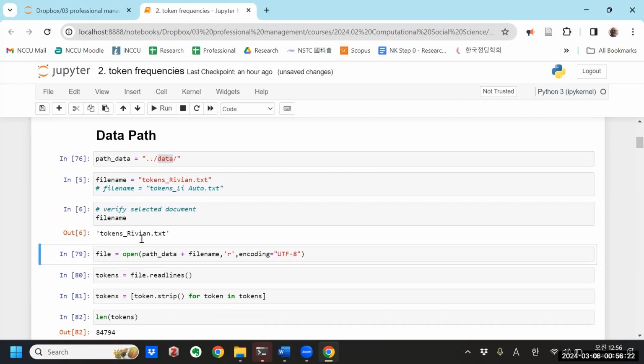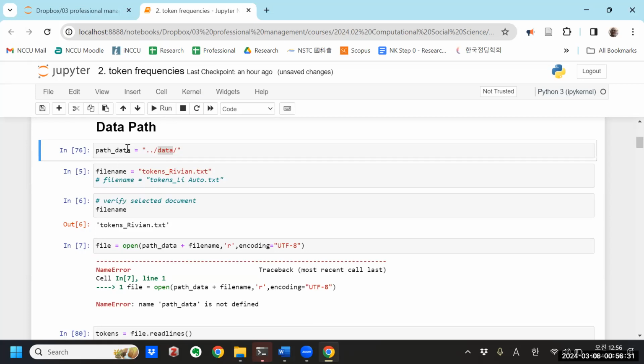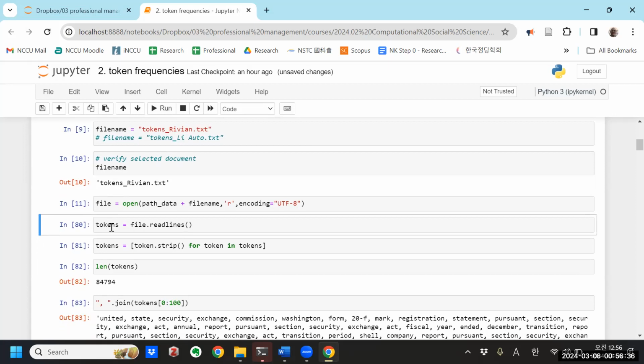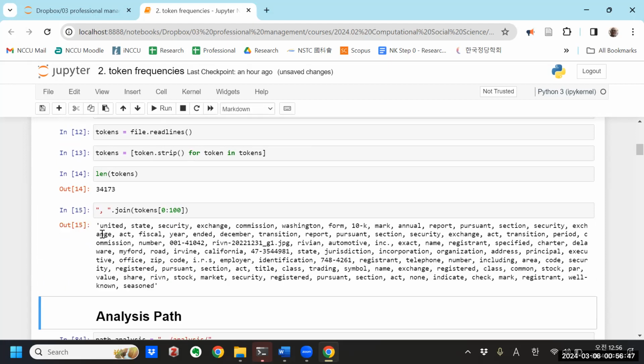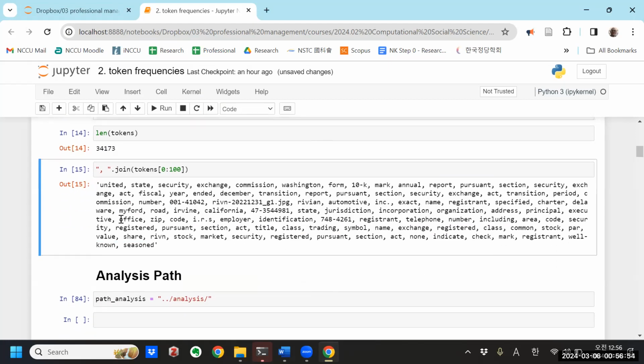Run that, verify. Here's the file, opening the file. Oops, data path not defined. Oh, I didn't run it. Okay, run it. Okay, so we created the file. Now I'm going to read the lines into the tokens list, and then skip those. Okay, great. So we've got 34,000 tokens right here. We've just read those in from our tokens file.